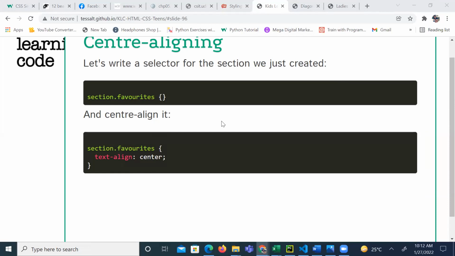Okay, so let's also make this section favorite. Let's align it to the center, right? So let's do section favorites, text align to the center. So let's align the text to the center.